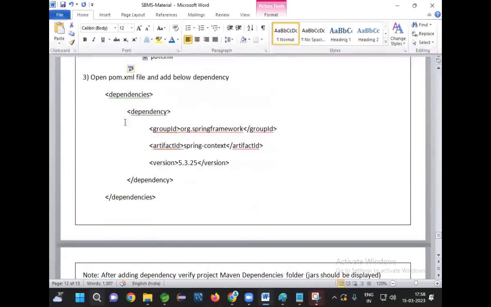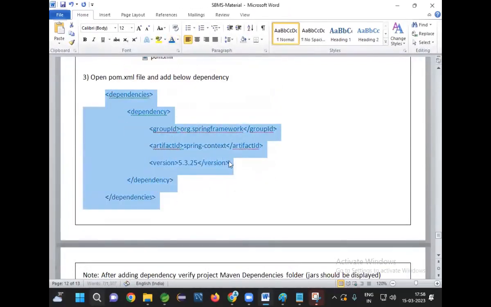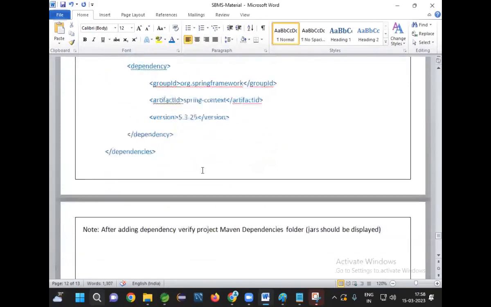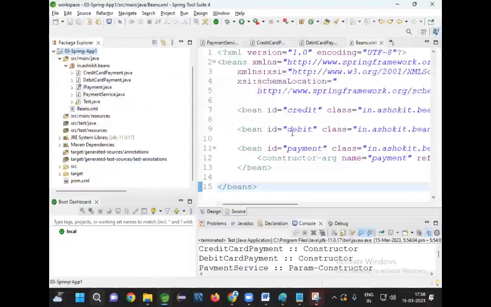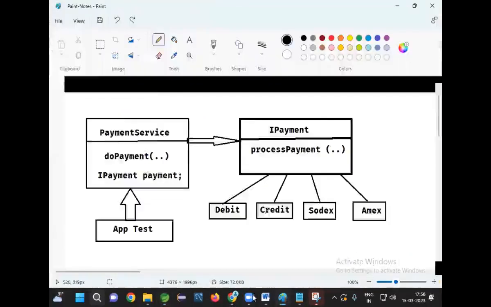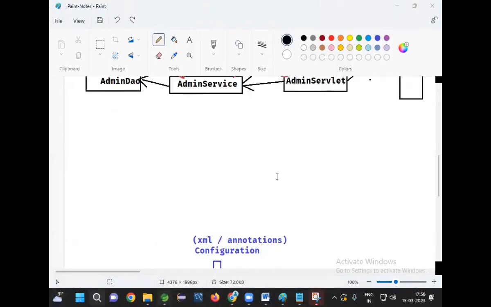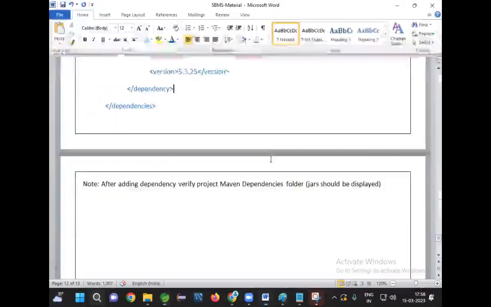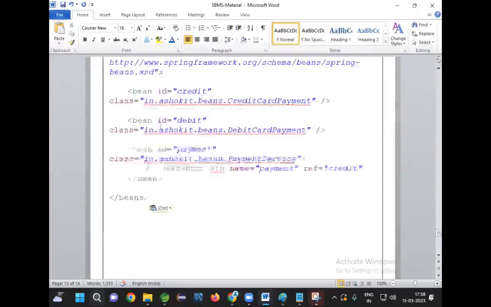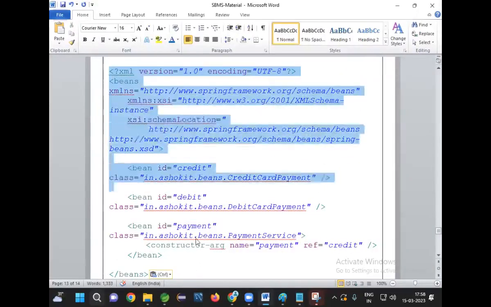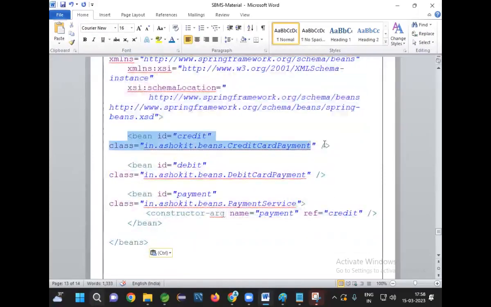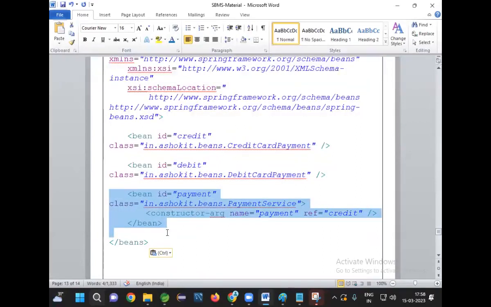In the pom.xml, I configured this dependency. So this is the Spring dependency. After adding the dependency configuration, the jar files are downloaded. This is my beans.xml. The beans.xml file contains this configuration, right? So root tag will be beans. You can copy this file and keep that in the XML, right? So here this is one bean definition. This is another bean definition, and this is another bean definition.